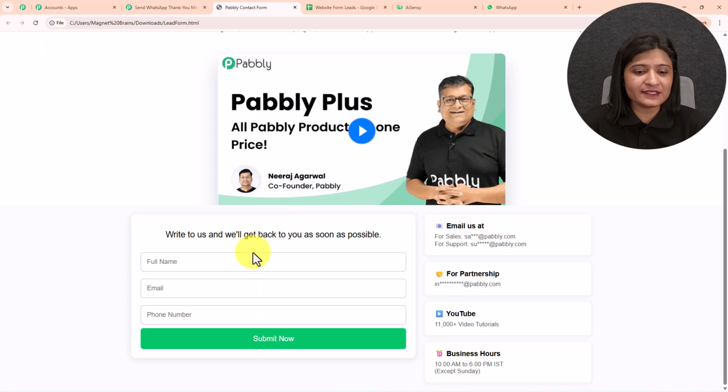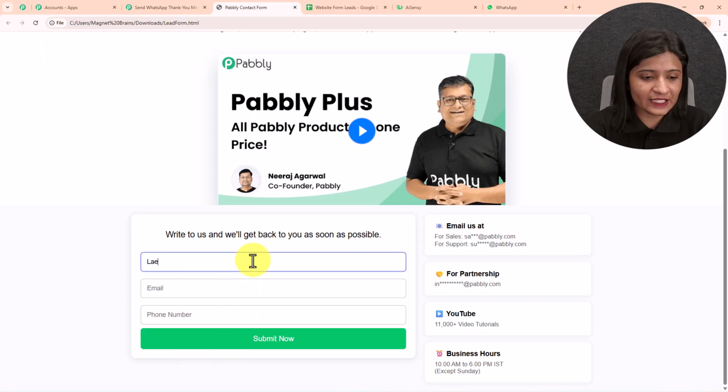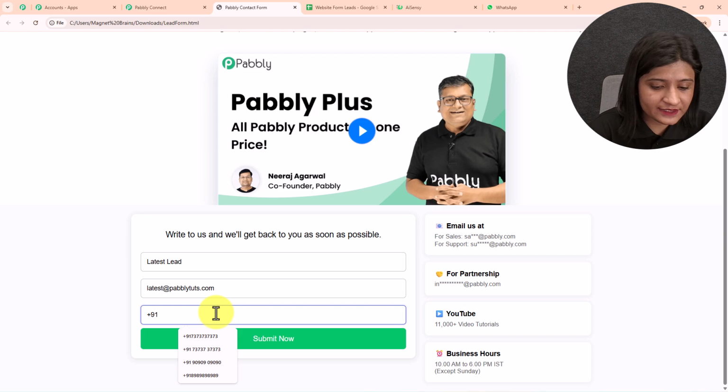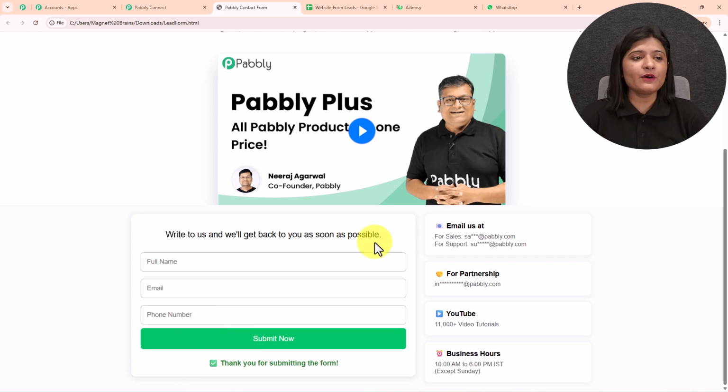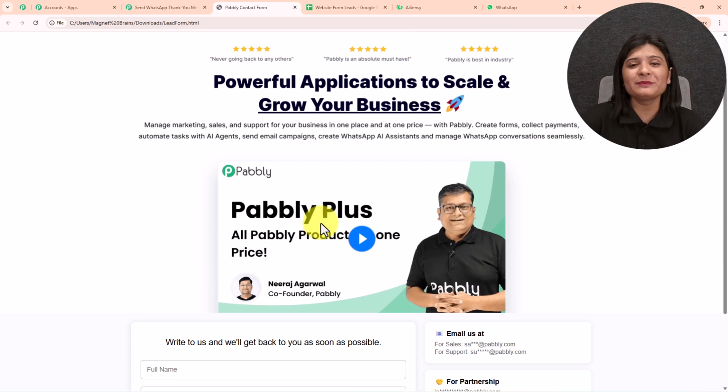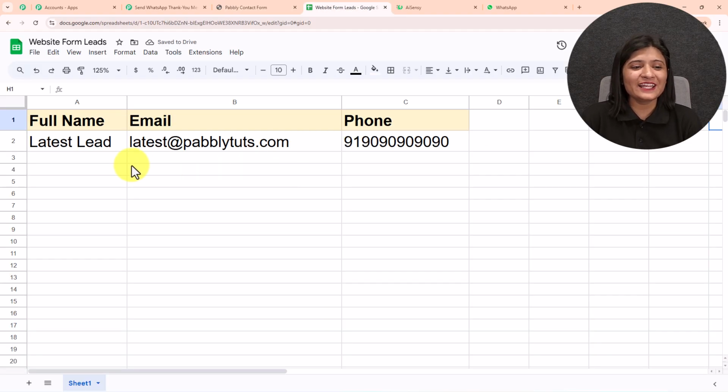So I'm going to enter some dummy details here. My name is latest lead. My email address is latest@pabblytudes.com and my phone number is. I'm going to click on this submit now, and as soon as I submit this, all the details should be added to my spreadsheet. So I'm going to open my spreadsheet here, and here you see that I have added all the details. The name is latest lead, email address is latest@pabblytudes.com, and the phone number is this.